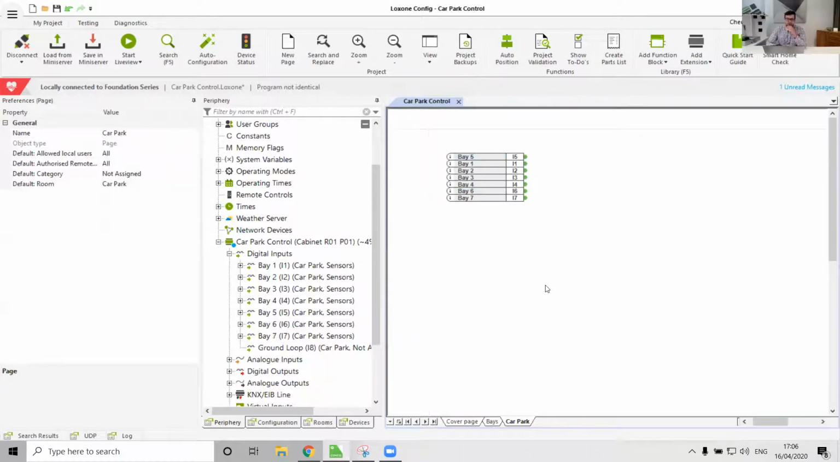Now, I spent a little bit of time thinking to myself, what is the neatest way to recognize the state of all of these inputs in one go without having to do a bunch of AND blocks? Because I could put, for instance, every 2 of these into an AND block. But that would give me a lot of AND blocks just for 7 inputs. Imagine if we had 70 bays or 700 bays, this config would get unbelievably complex.